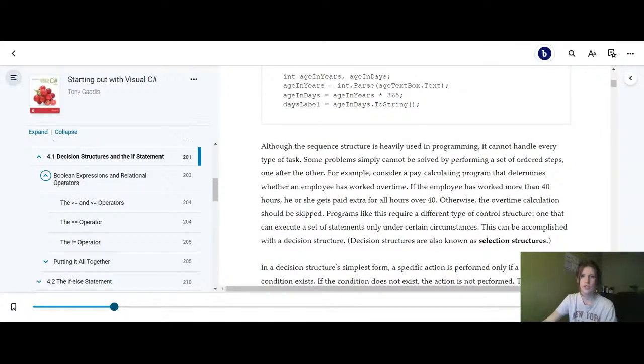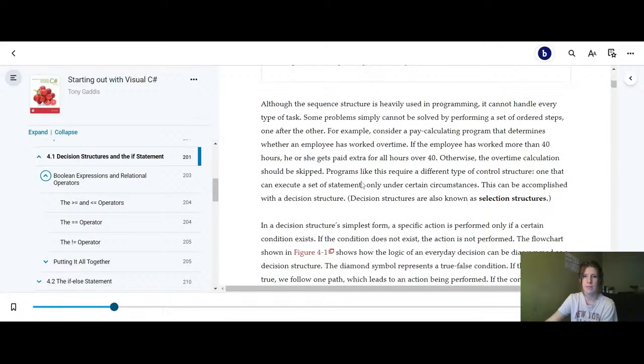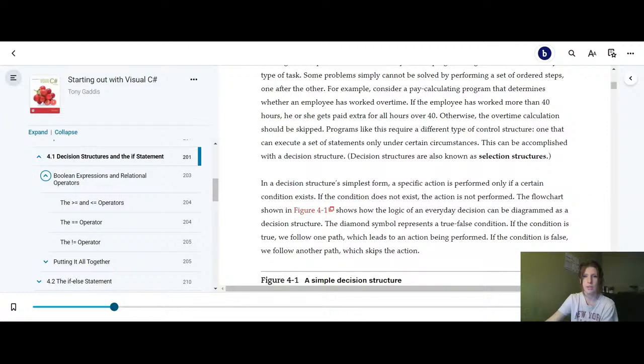Although the sequence structure is heavily used in programming, it cannot handle every type of task. Some problems simply cannot be solved by performing a set of ordered steps, one after the other. For example, consider a pay calculating program that determines whether an employee has worked overtime. If the employee has worked more than 40 hours, he or she gets paid extra for all hours over 40. Otherwise, the overtime calculation should be skipped.